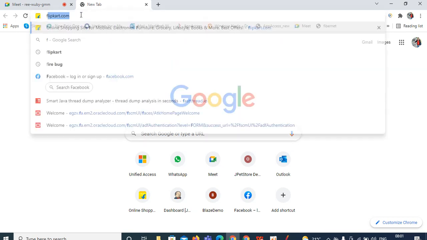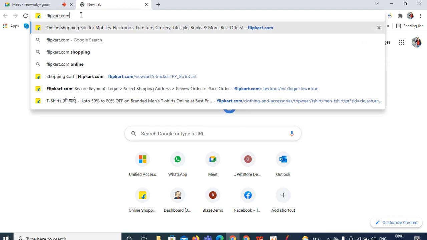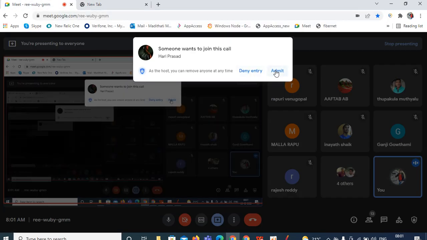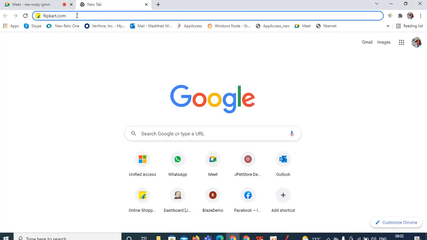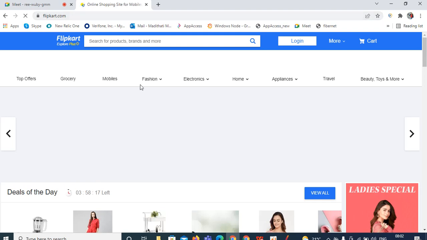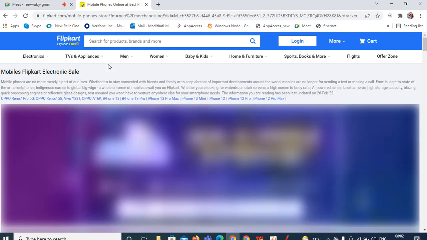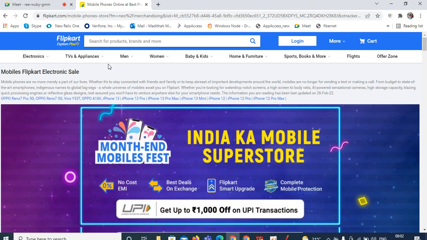All the letters of flipkart.com you have entered using your keyboard. Therefore you can parameterize this URL. After clicking enter, you have landed on the page. Now here you are clicking on mobile, so you are not entering any details, just doing some click operation. So parameterization is not required for that.